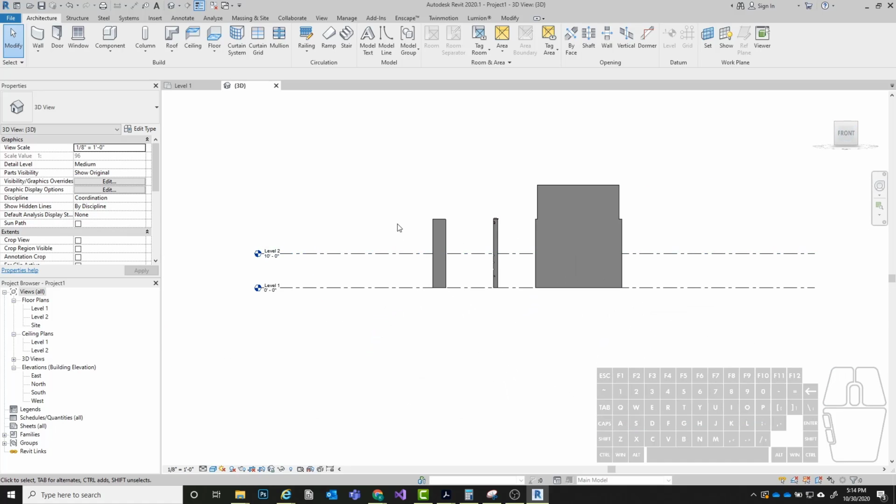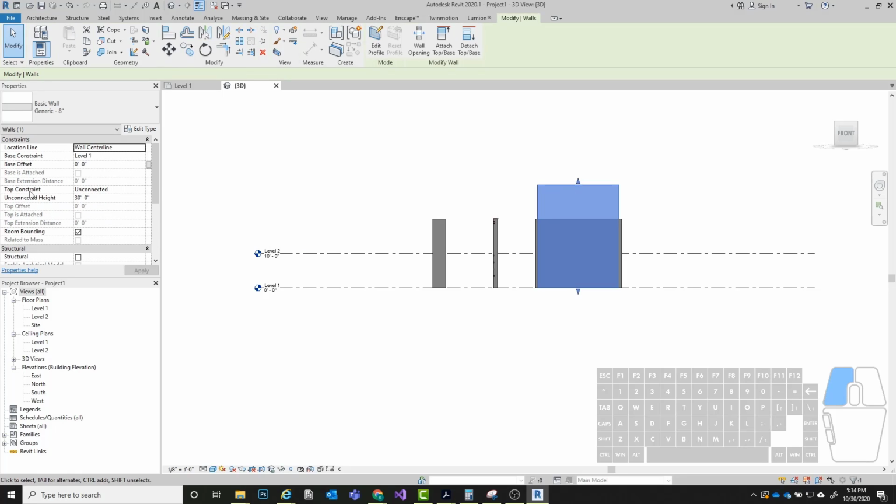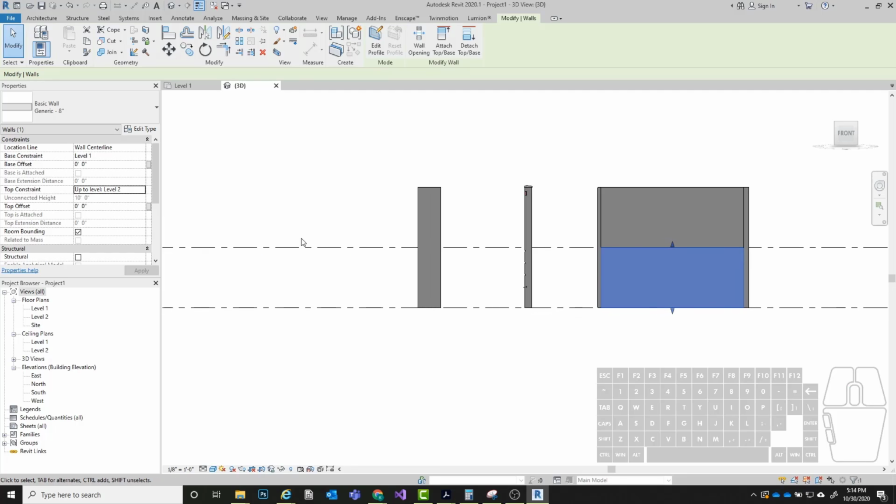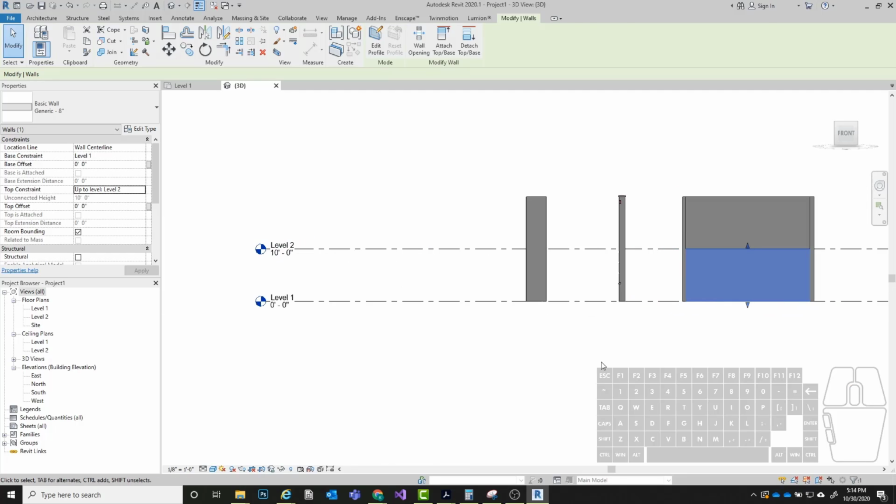Okay, now let's say I wanted to associate it with one of these levels that I have here. What I can do is I can click on that wall again. I can go to my top constraint right here, and I can select one of my two levels. So what I want to do now is click up to level 2, click apply. You can see now that it's snapped my wall down right at the same height as this level 2.